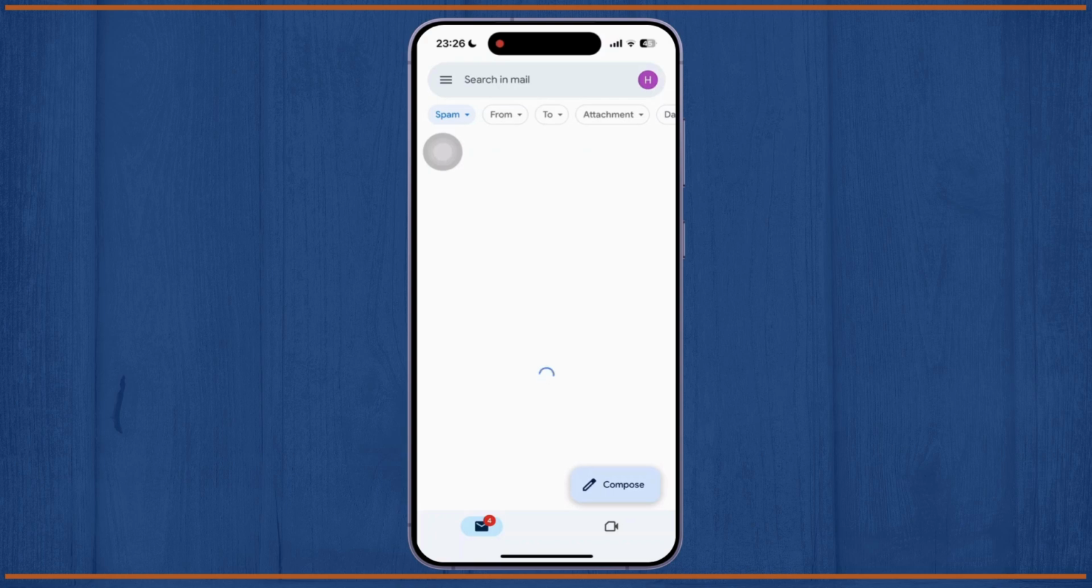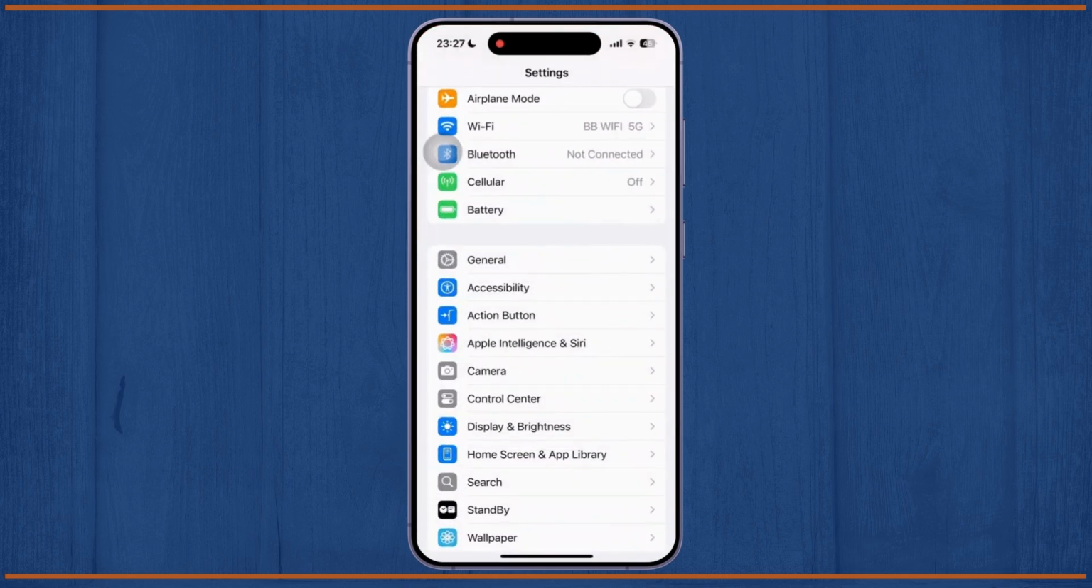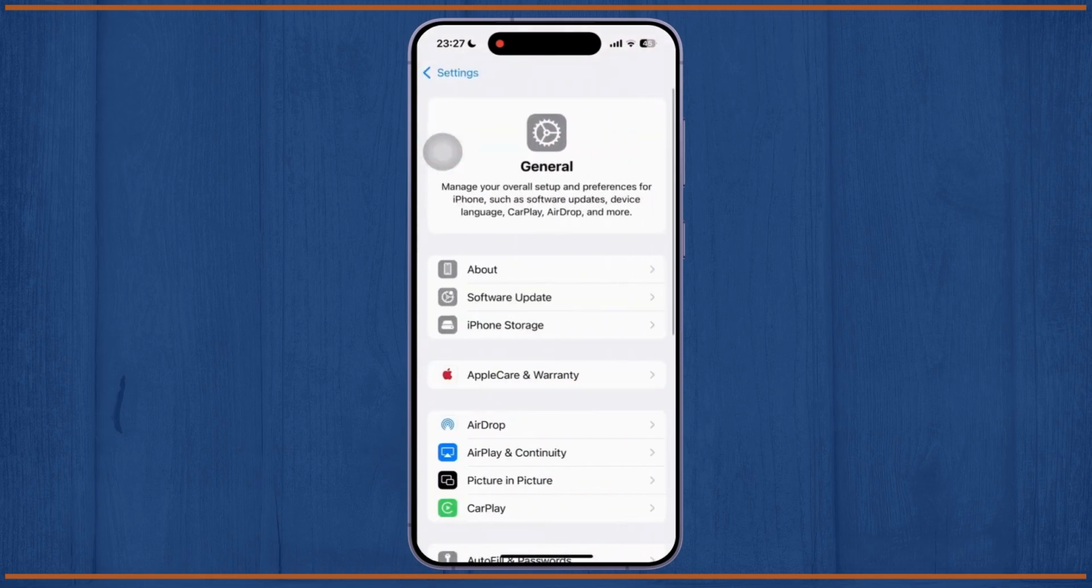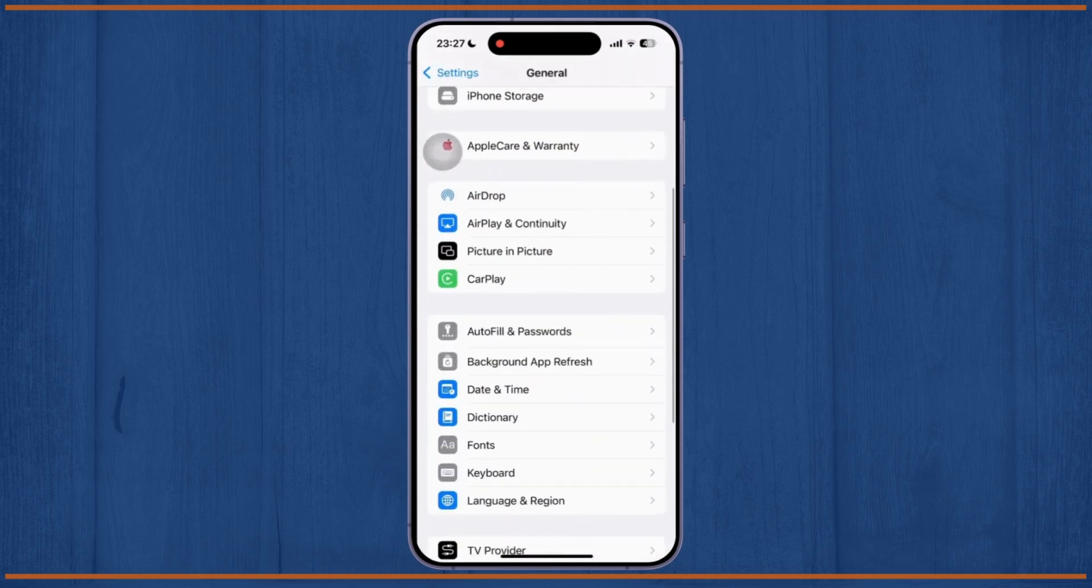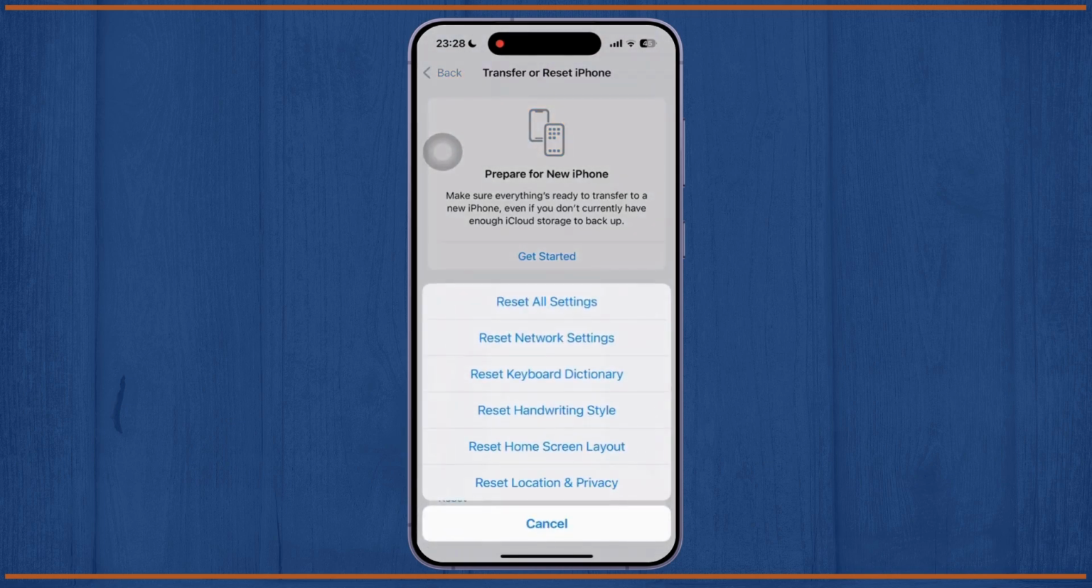Now once inside the spam folder, look for the verification email and if you found it, mark it as not spam. So if you still do not find it, now go back to the settings app on your mobile device. Once inside the settings app, simply scroll down and tap on the general option available in there. Now once inside the general, scroll down till the bottom and there you will get to see transfer or reset iPhone. Tap on it, then tap on the reset and tap on reset network settings.